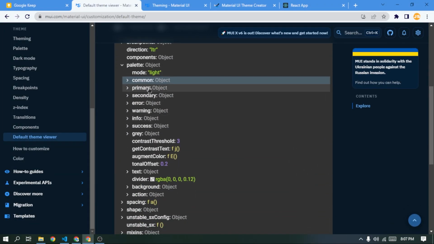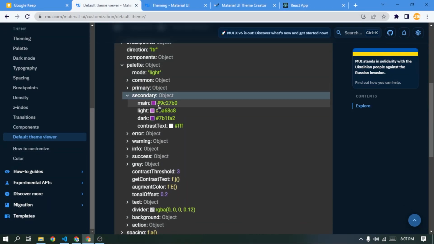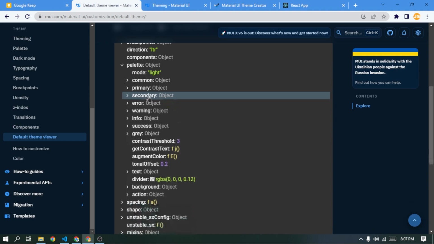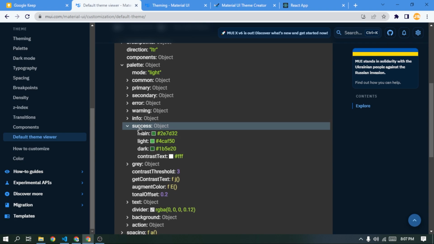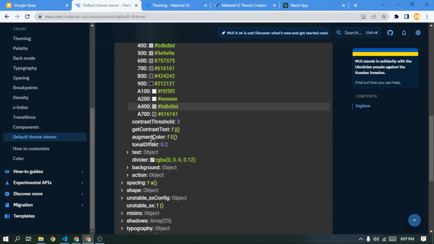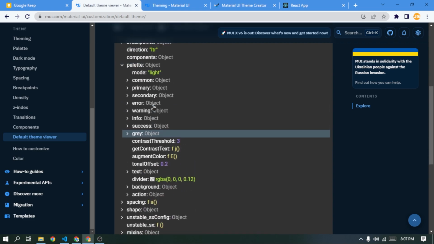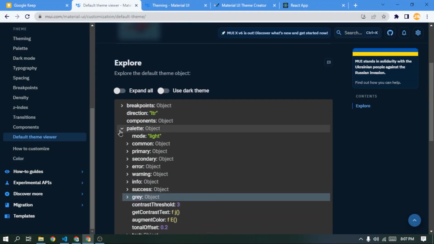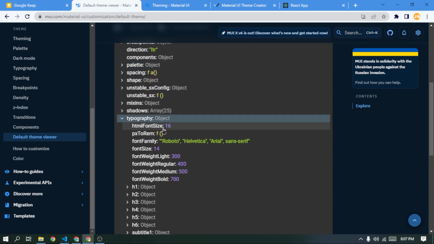So if I open the primary, we have some primary color, and this is the primary color that Material UI provides, a bluish color. Then secondary, it is a purple color, and we also have error, warning, info, success, and gray, and there are just a lot of grays. These things are in the palette section.